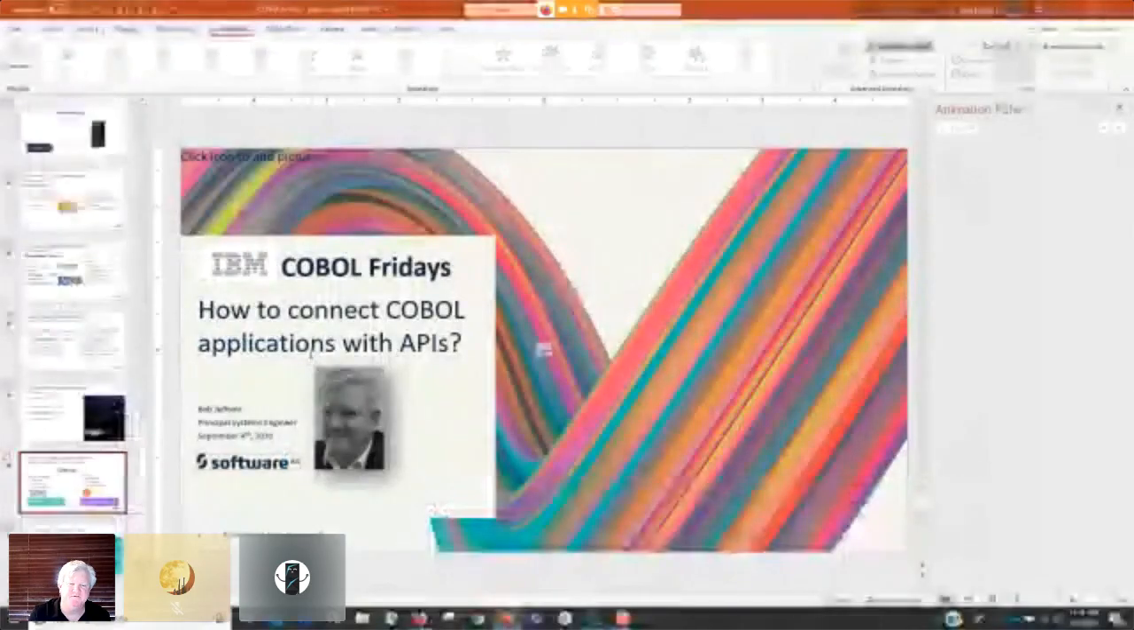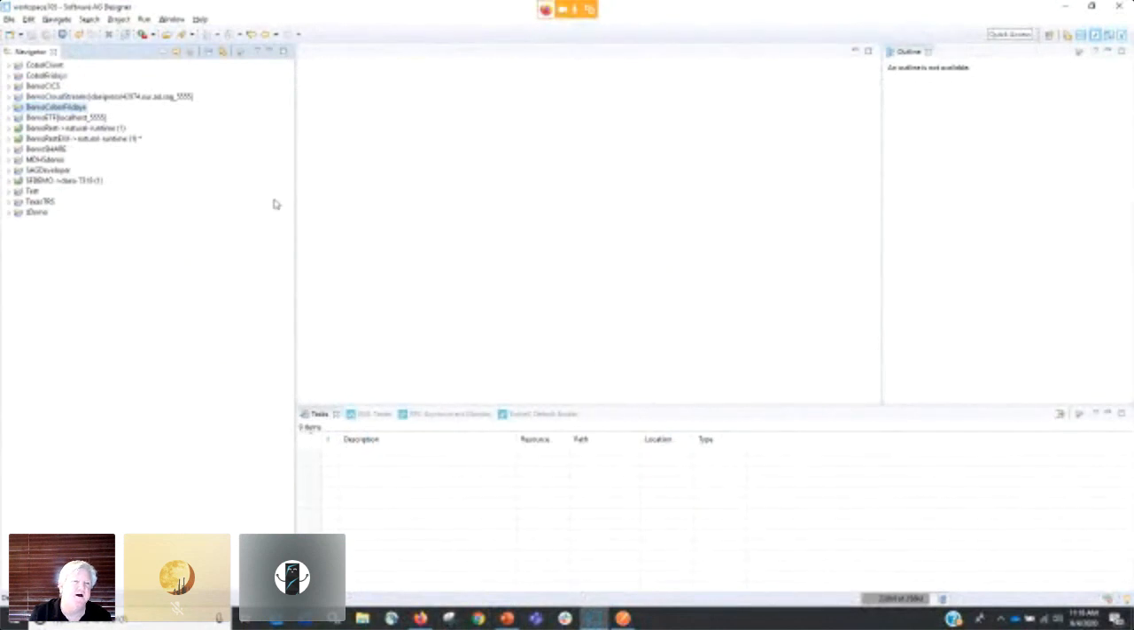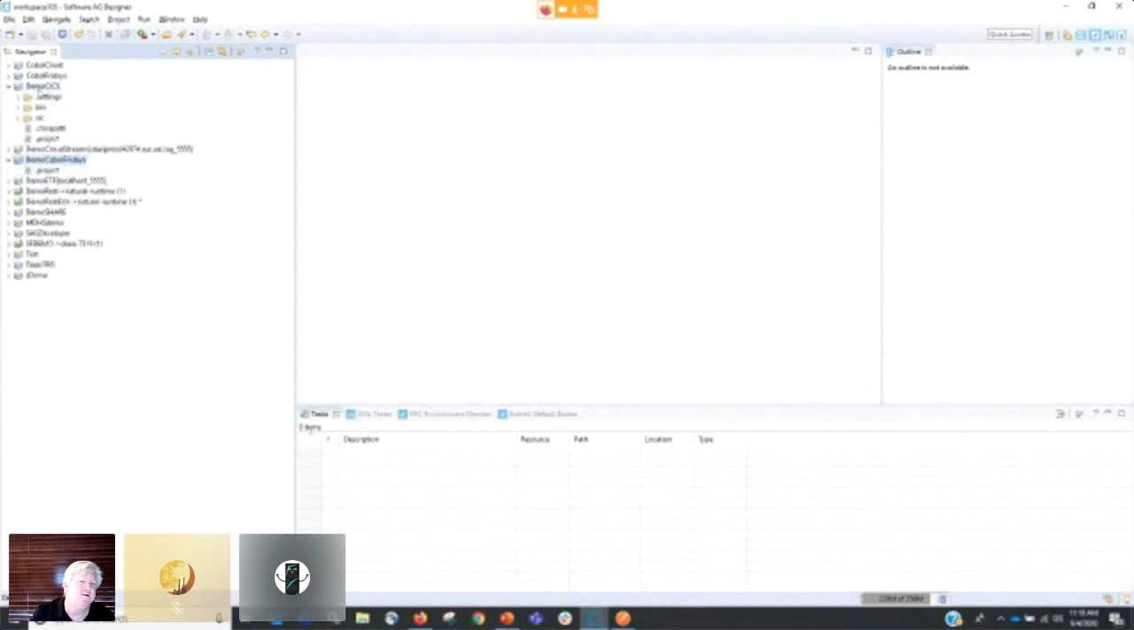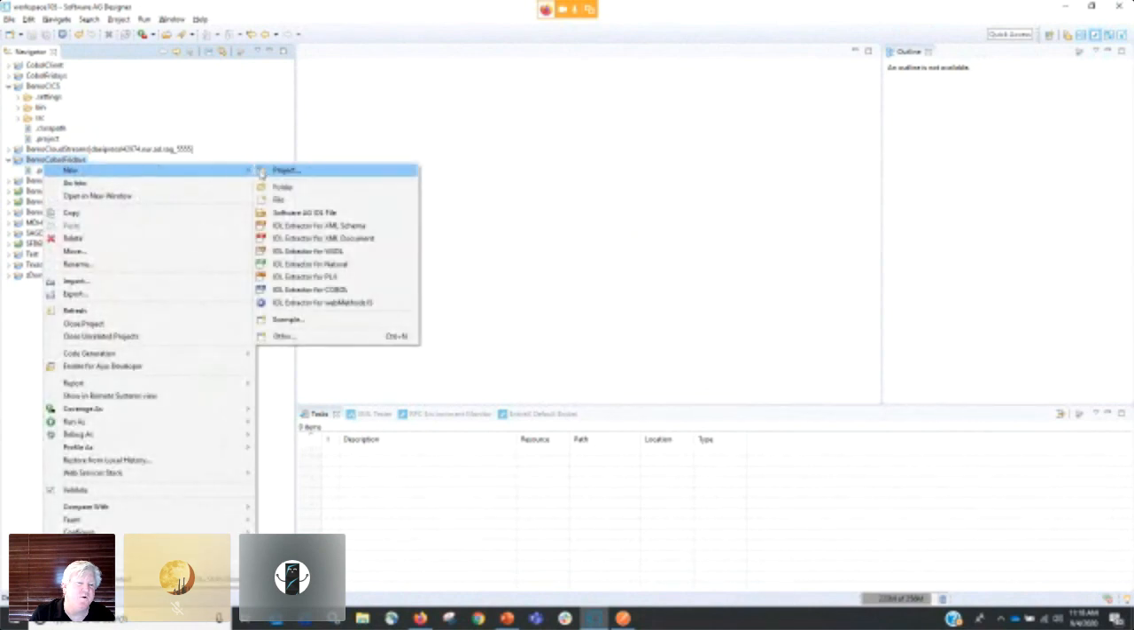So we have some time left to do some talking. I'm going to bounce into our IDE. It's our Software AG Designer. It is Eclipse-based, so it's the same development platform that was originally created for Java. It just has different plugins. And for this particular one, we have a little project here. It's called Demo COBOL Fridays. We're going to create and do a query.